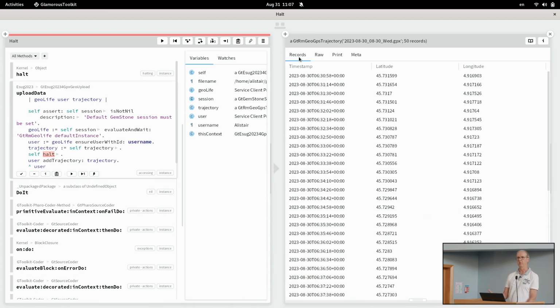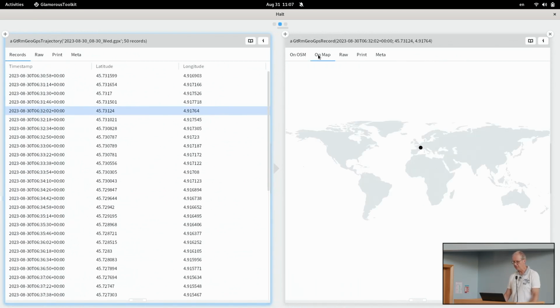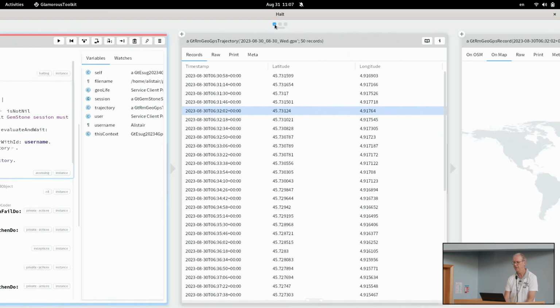So now I've got a bit more information. I can see that I've got all of those records there. I don't really know whether they're correct or not, so we can try inspecting a single record. And what we can see here is that it's roughly located in France, so it looks as though it's okay. There are about 50 records, which is what we're expecting. So I'm going to assume that that's all okay and just continue at this point.